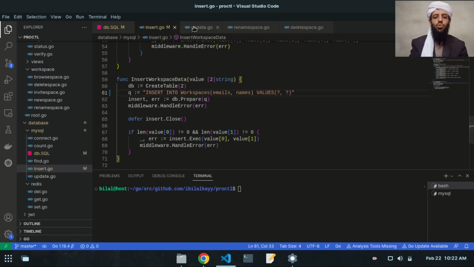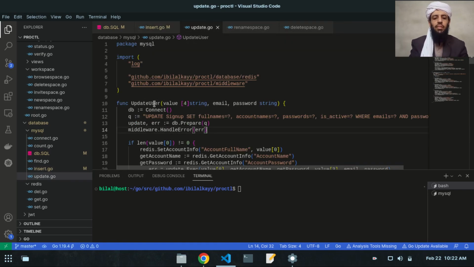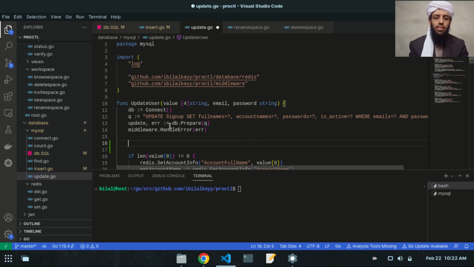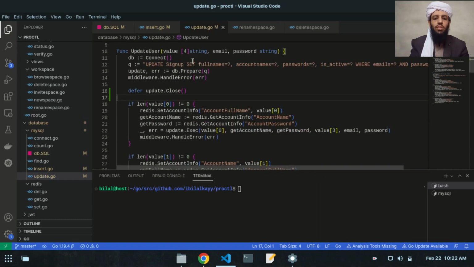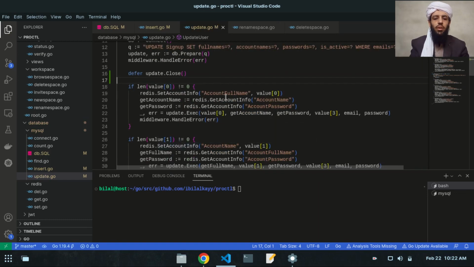The next thing is to go to the update.go file, and inside this file I will make a function by the name of update workspace. First of all, let's write the defer command here, defer update close. This command will be executed at the end, when all the functionalities are done, and it will close the update functionality.